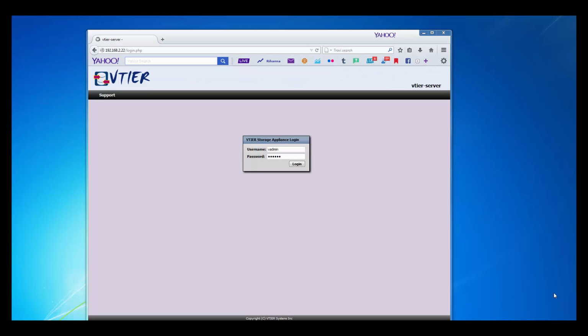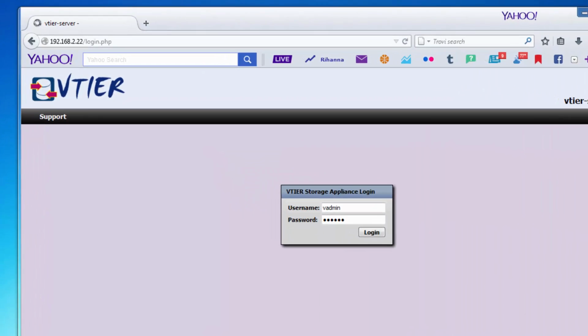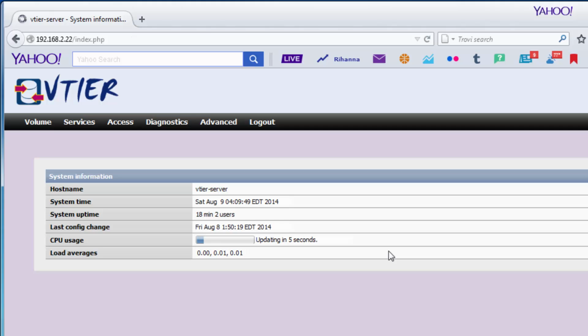To open the GUI, you have to point the browser to the VTIER server admin IP address. The default user is vadmin with the password set up during the installation. When you first log in, the VTIER GUI takes you to the status page. This status page tells you pretty much a summary of your VTIER appliance. It tells you the current CPU load and your load average.